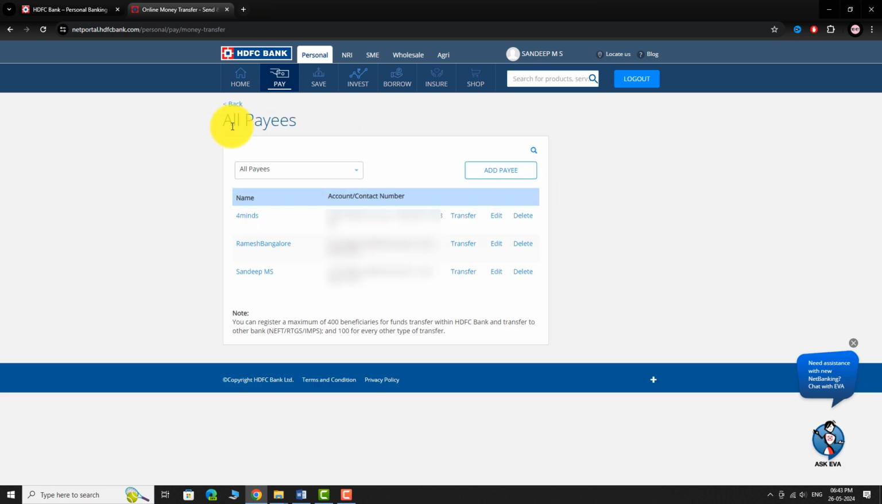All the Payee accounts you have added will be displayed here. If you have many payees, you can use the search option on this page to find a specific payee. Now, click the edit link next to the name of the payee you want to edit.